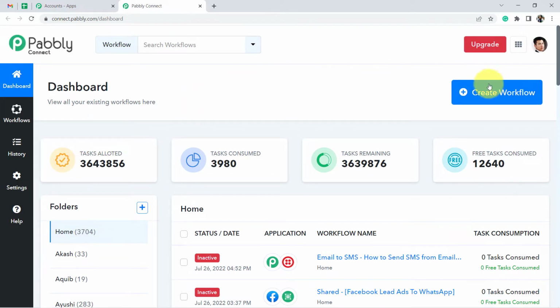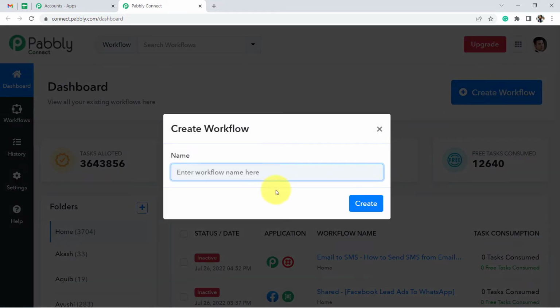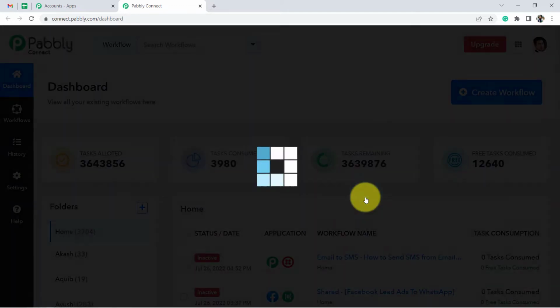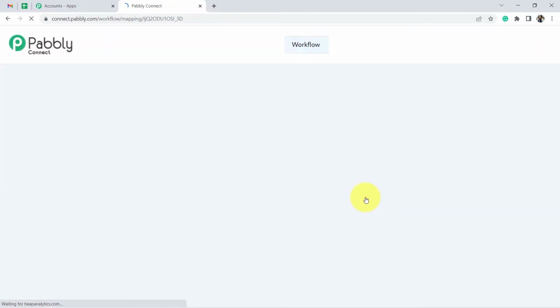I already had an account, that's why I have logged in directly, and you can see I have reached the dashboard. Now you will have to click on this blue button and give any random name to your workflow. Let's say I am giving the name Gmail to Google Sheets automation. Now click on create.